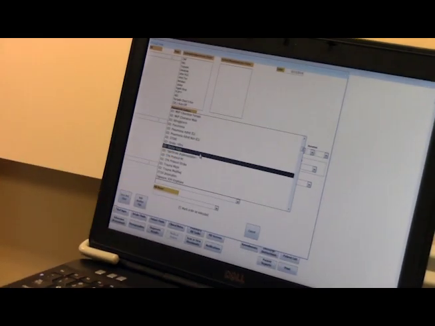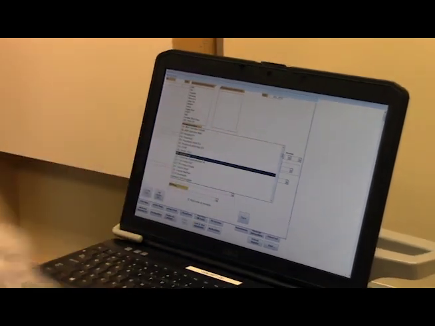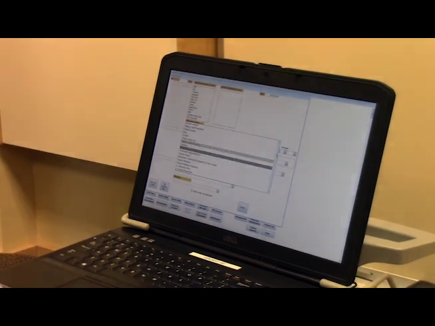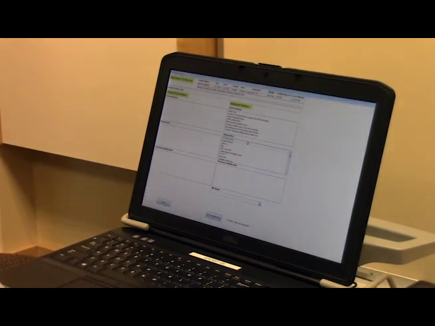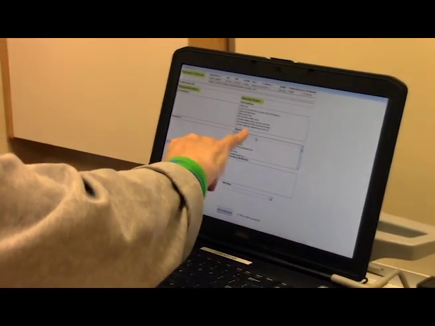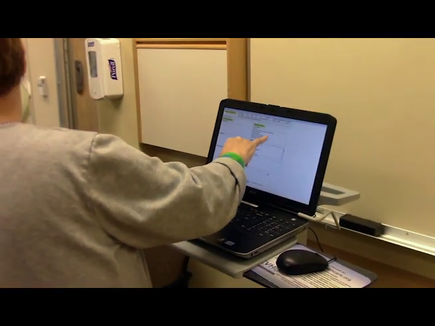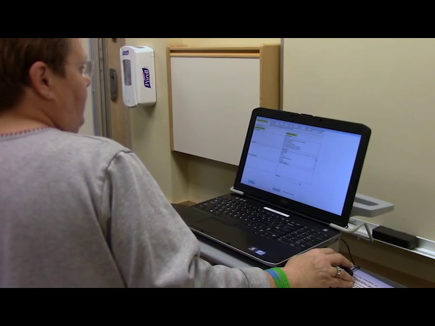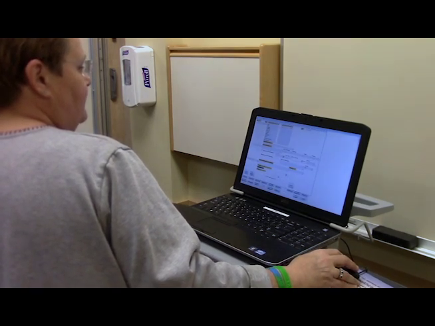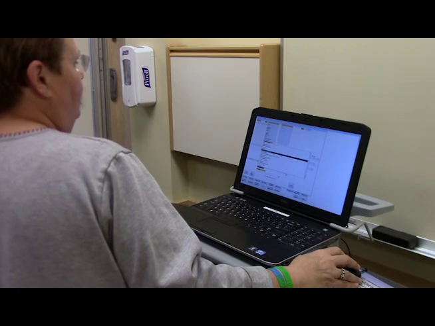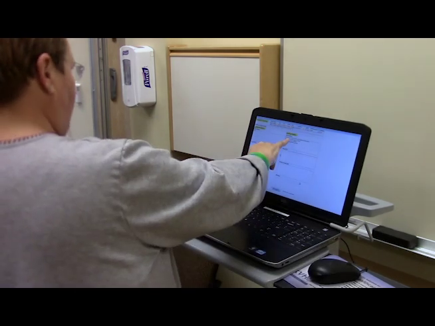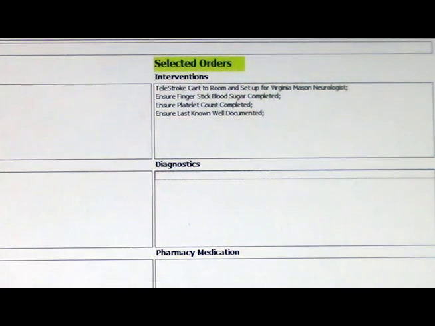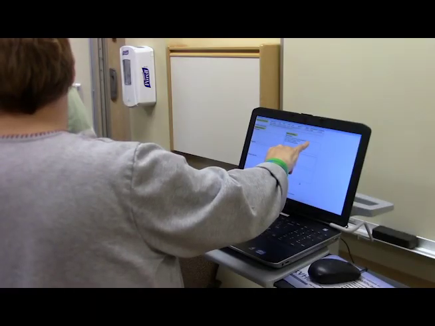Also the telestroke implementation. What we added to both stroke order sets, and it's the same on the nursing side, so if we have stroke acute lytic, is consider telestroke implementation order set. That's on every single patient with possible stroke. Then the telestroke implementation says make sure you got a finger stick, a platelet count, and last well known, and then take the cart to the room and set it up for the Virginia Mason neurologist.